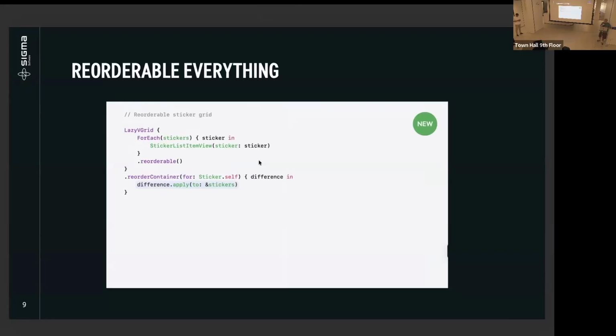This is my favorite thing. We will have reorderable everything, because before we just had a list that we could work with, and now we can apply a reorderable modifier and reorder container to basically any grid or stack that we want to.